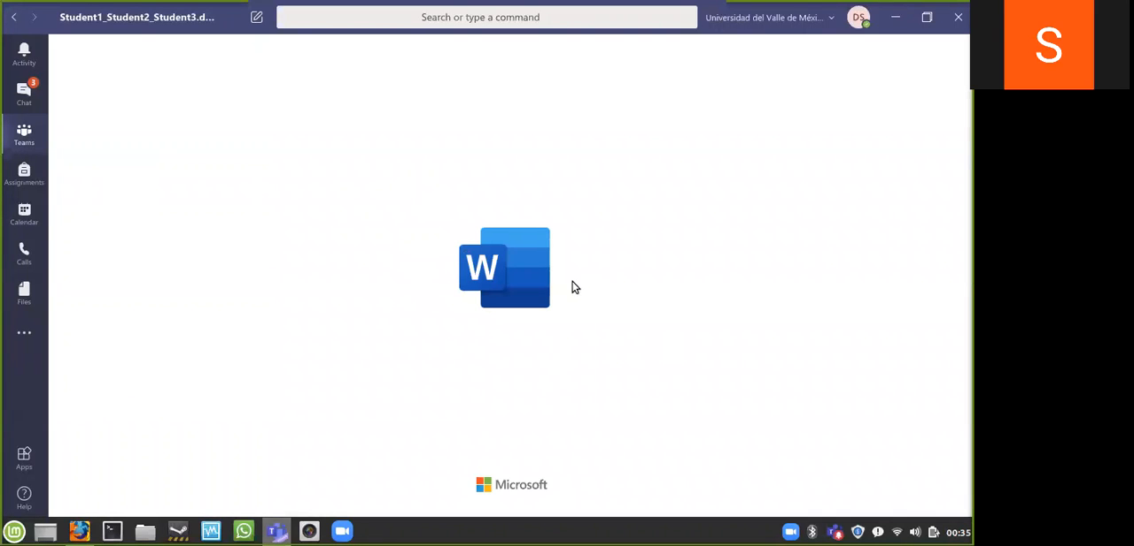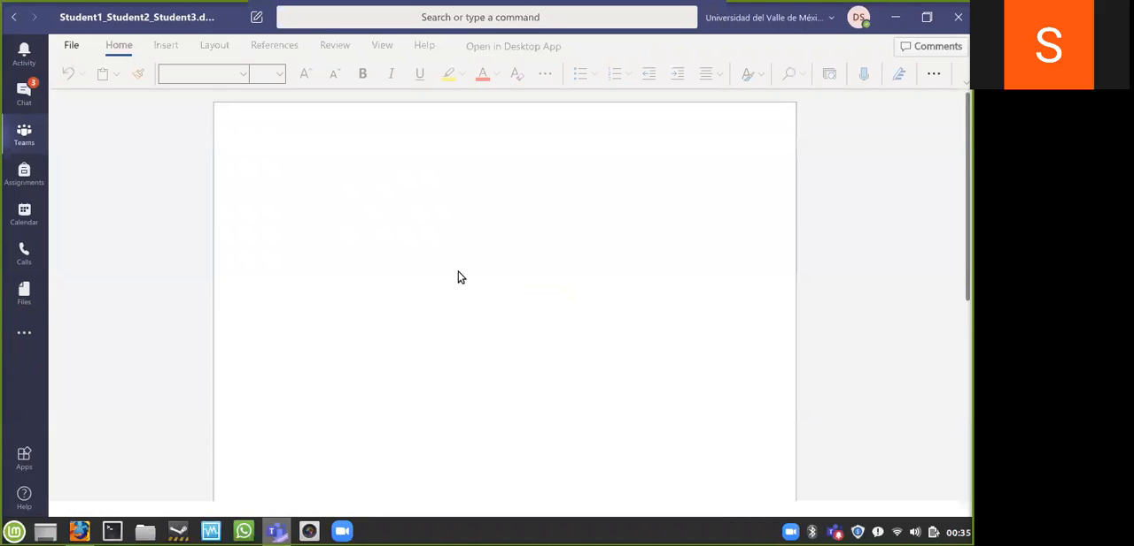Remember, it's a Word document. It must be done here in Teams because I want to be able to check every step of the project in case you have any trouble.